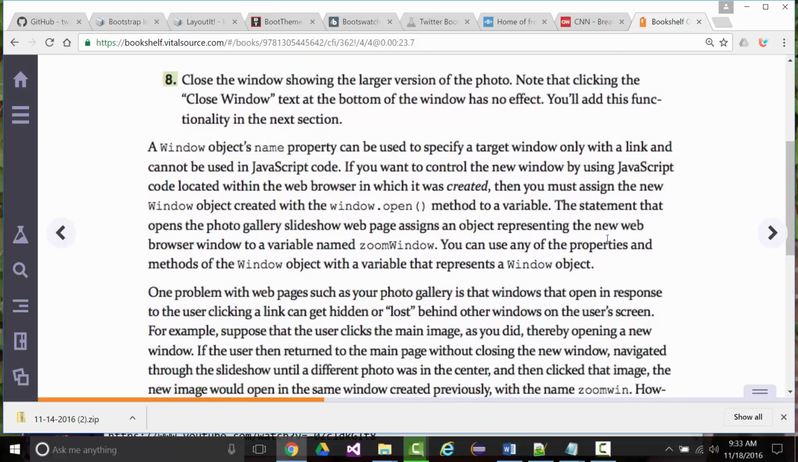On 334, I don't want to read to you, but the author talks in here about the window object and some of the stuff that you can use with the window object. So just take a look at that when you get a chance.